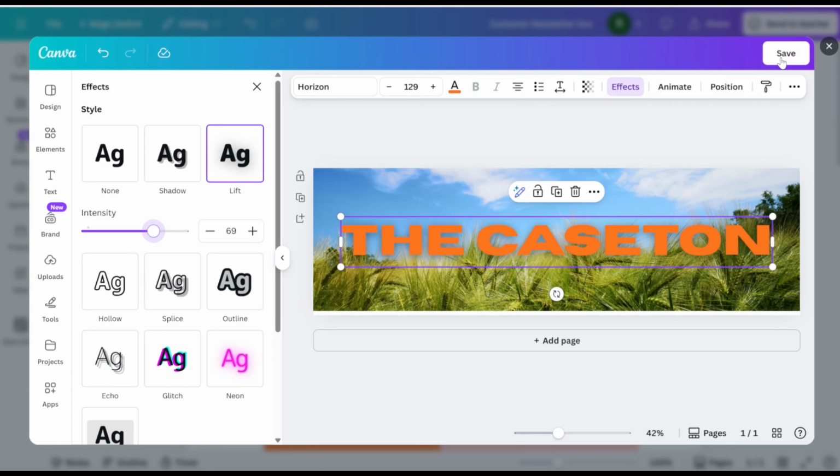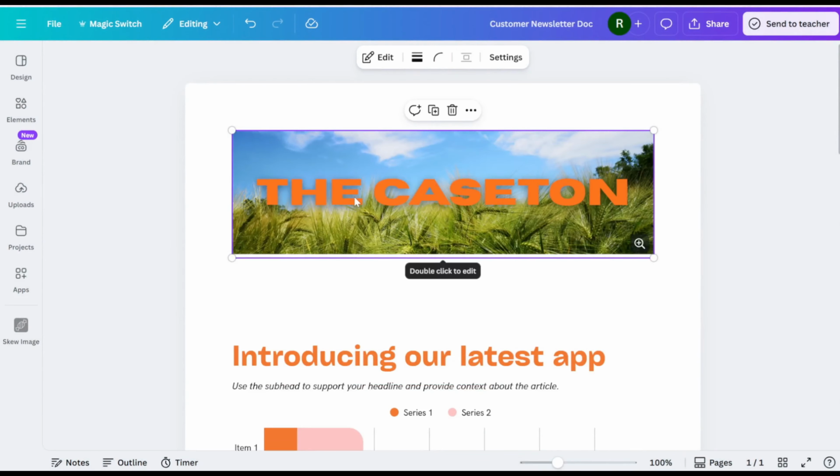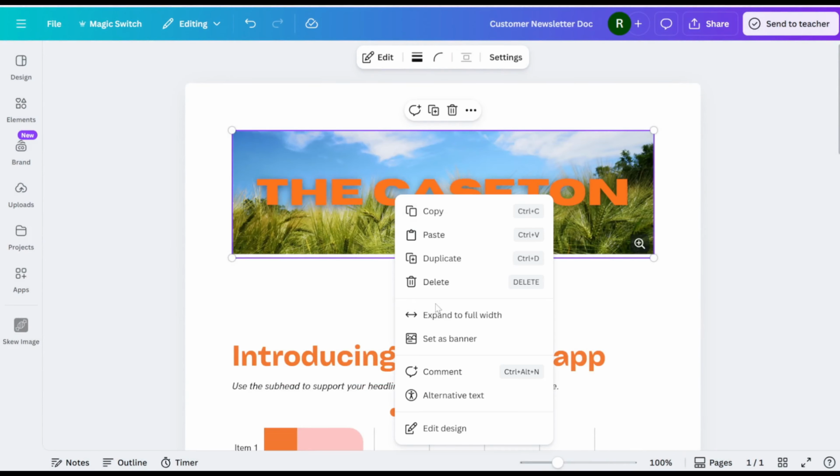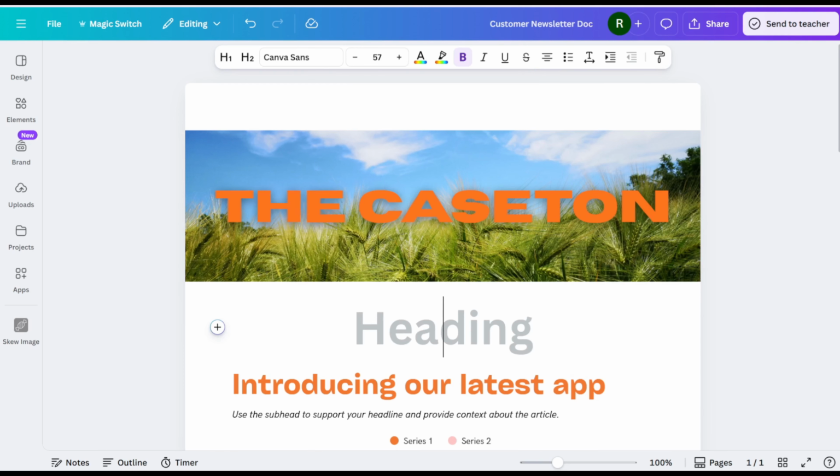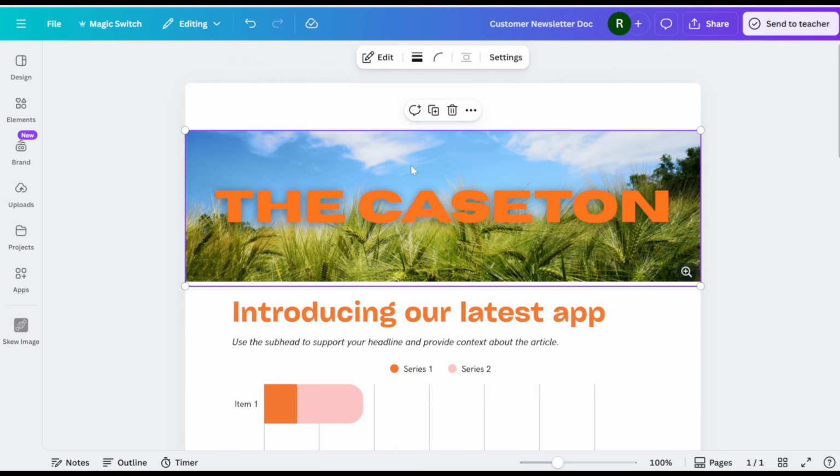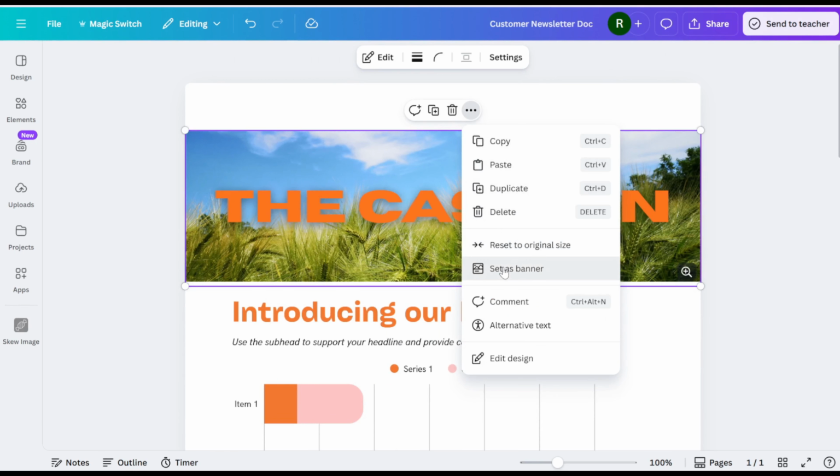Click Save to insert the banner. Right-click the banner and select Expand to full width for a full width look. To lock the banner at the top of the page, click the three dots on the image and choose Set as Banner.